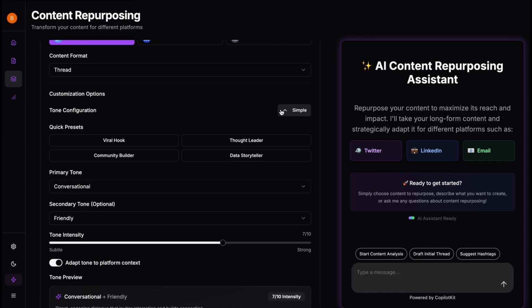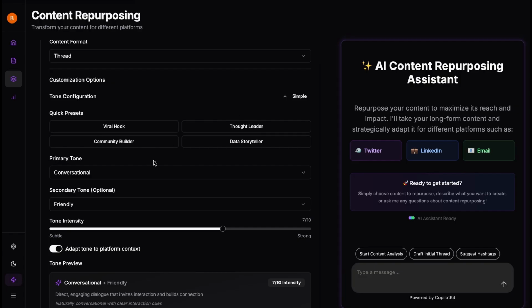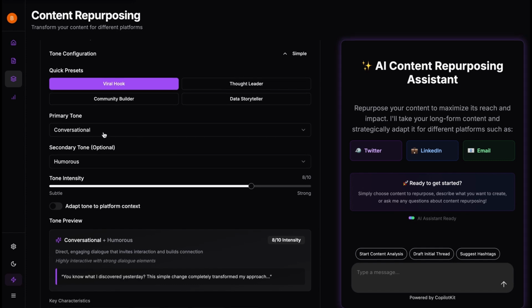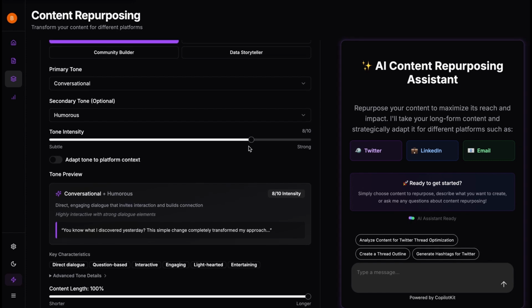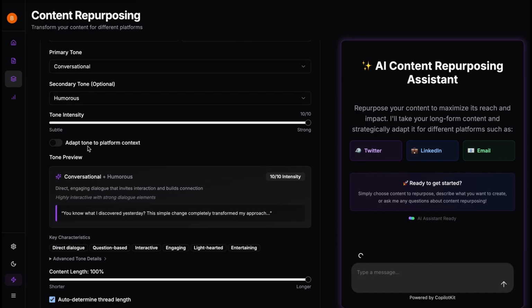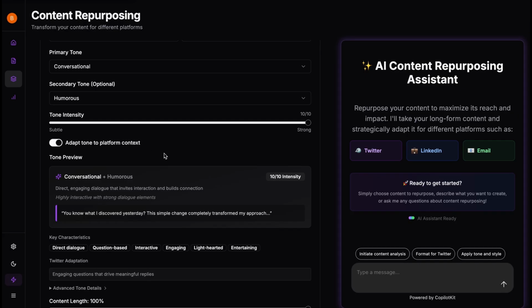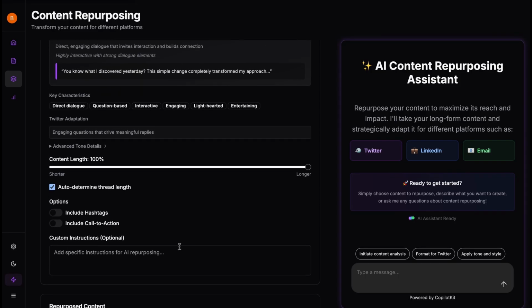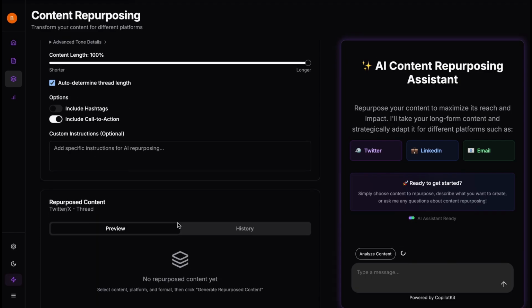Let's select advanced tone configuration. Already you have quick presets that are provided. Let me select a viral hook. A viral hook has a primary tone, which is conversational, and a secondary tone that is humorous. Let's make sure the tone intensity is strong, and that the tone is adapted to platform context. Then after that, we need to make sure it includes a call to action for the content.